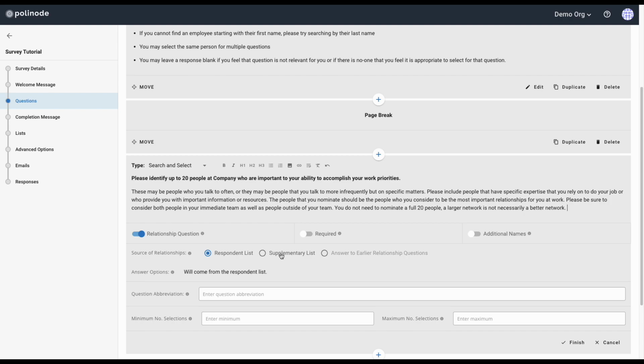So this is a little bit more advanced, and we're actually going to be showing an example of this a little bit later. This is where we have something more general than the respondent list. So it's most commonly used for a superset or subset of the respondent list. So for example, suppose we're running an active organizational network analysis for a division, but we don't want to limit the division to just being able to select relationships internally in that division. We can use a supplementary list that contains the whole organization.